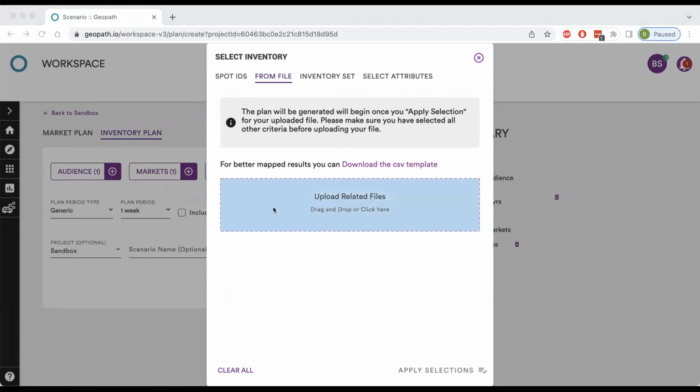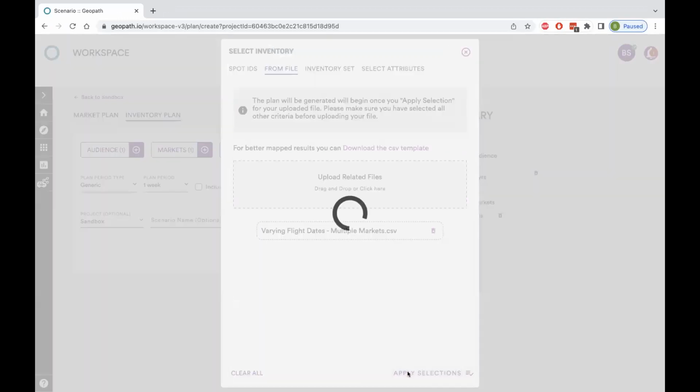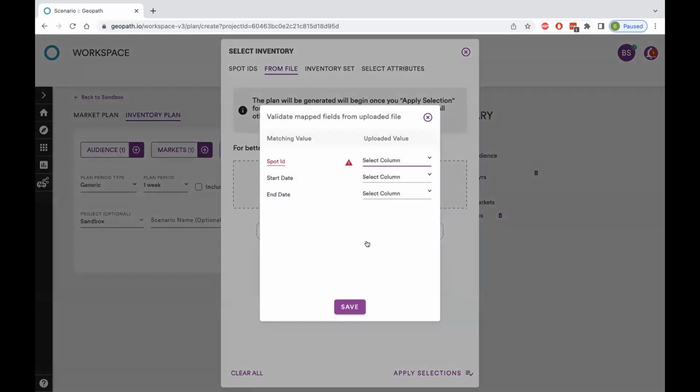So I'm going to drag this file in right here. There we go. Dragging the file in. So on the next stage, when you hit apply selections, it's going to bring up this page that's going to give you a way to map out the headers. So spot ID, you can see Geopath ID is there, start date, end date.